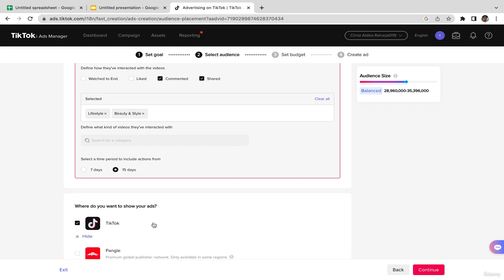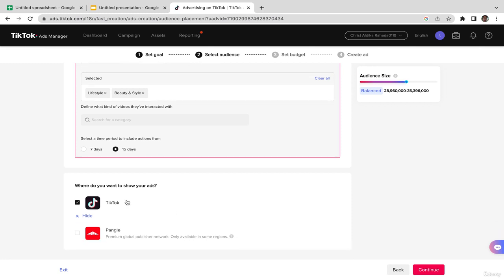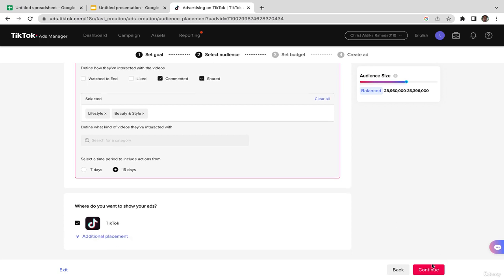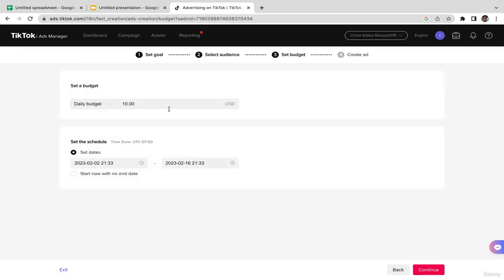Okay, so these are the options. You can either promote your products on TikTok or Pangle. But again, Pangle, I haven't even heard this name before, so no thanks. I'm just going to promote my products on TikTok. So just continue and set your budget. Again, it's kind of the same as Google Ads. If you're a beginner and have a limited budget, just choose $10 or $5 as your daily budget here.